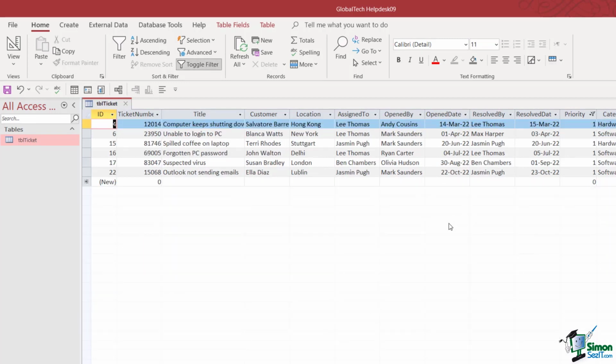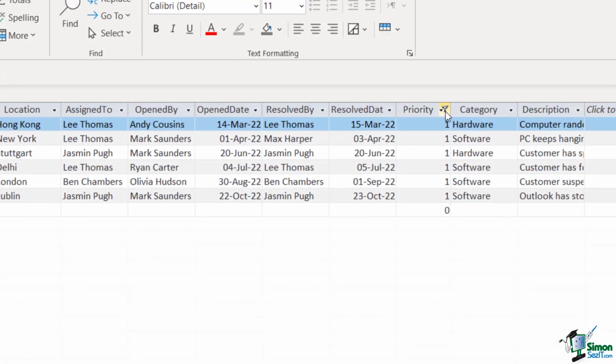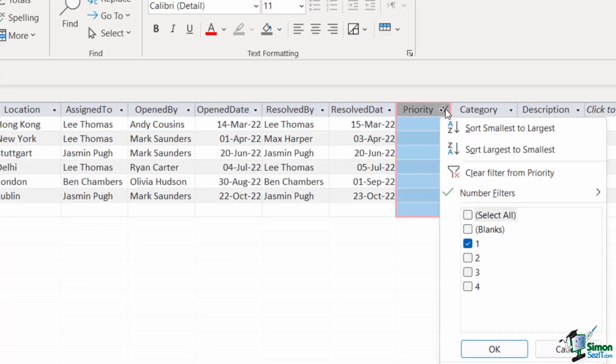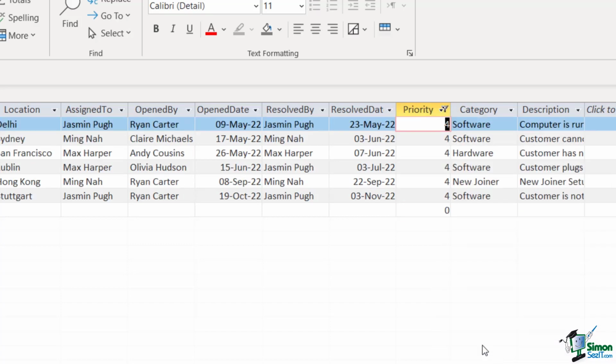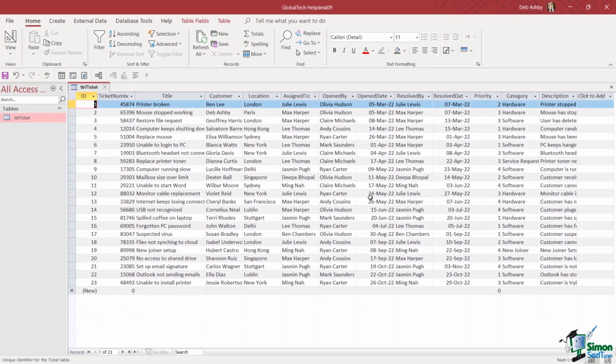The other method that we can use to filter our data is to hover our mouse over this little filter icon in the column. If I click this, I'm going to get the same thing. This time, maybe I'm interested in priority 4 calls. Click on OK, and it's going to filter that list. If I want to clear the filter, as opposed to toggle it, I can click the drop down again, and we have clear filter from priority.